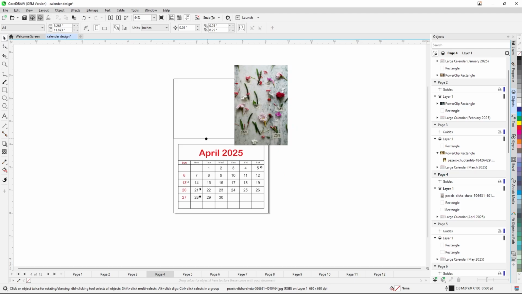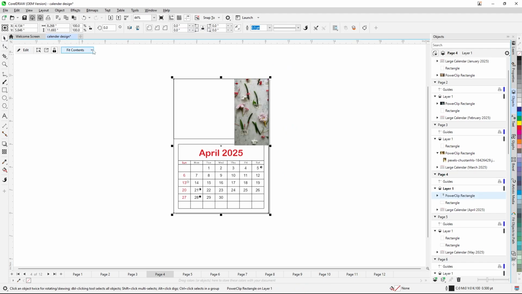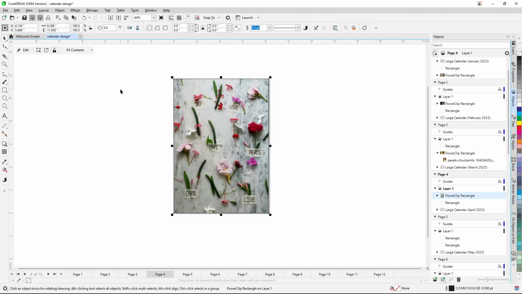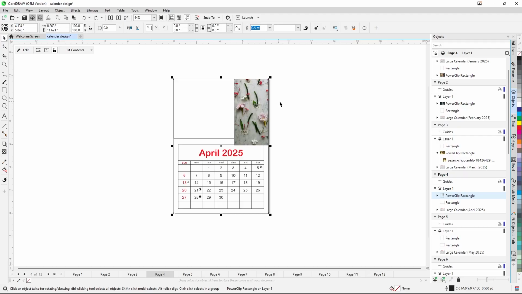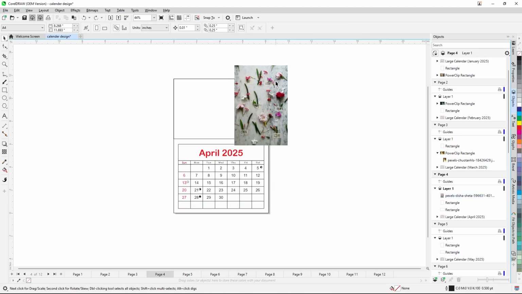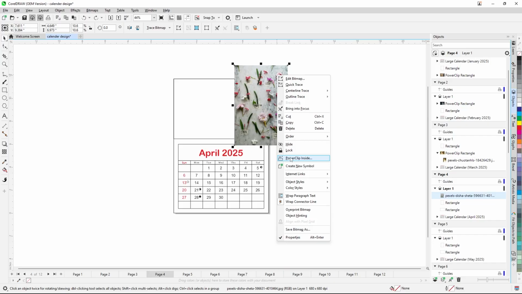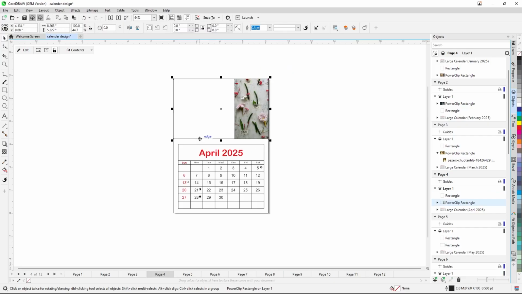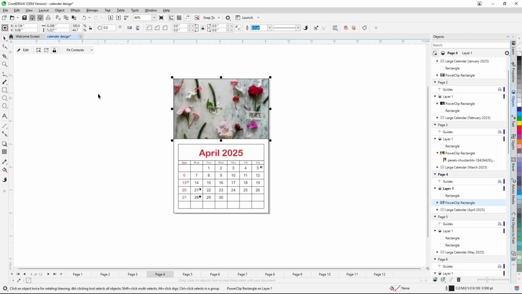and power clip inside and fill proportionally, Control Z, fill proportionally, power clip, and this I'm using, fill proportionally, yes.